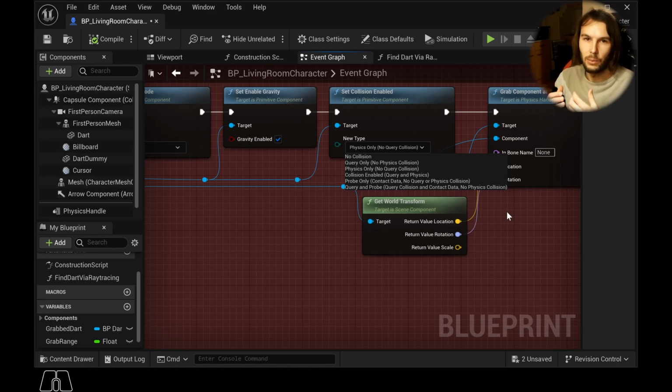Curie would only check for collision that is not physics-based. And that is quite a difficult thing to explain, because if you have a collider, you want to set it to enable collision. Sometimes, for example, if you have the collider for the dartboard, you don't want to set a physics collision because you don't want to enable physics there.